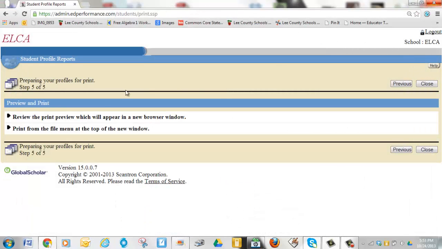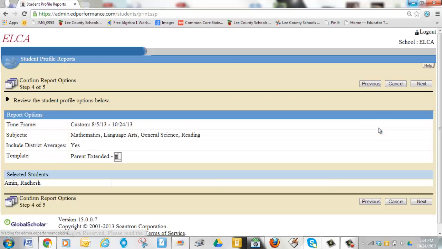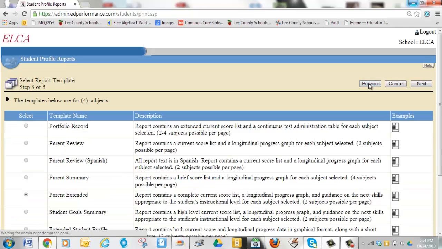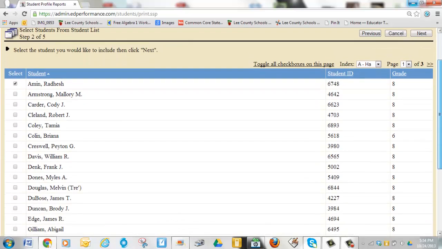Once I close out of the reports, notice I'm brought right back to the Performance Series system. Now, to make life a lot easier, if you will select Previous, and then select Previous again, and then select Previous for the third time, then you will be brought back to the page where you selected the student name.